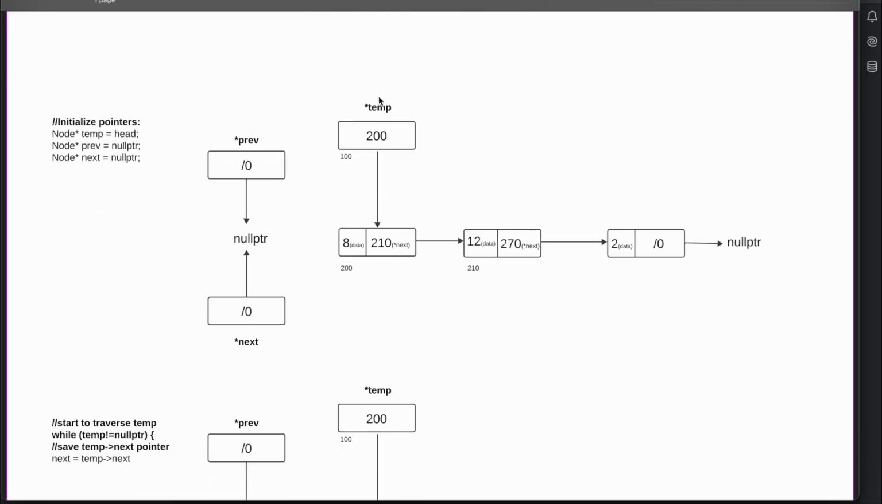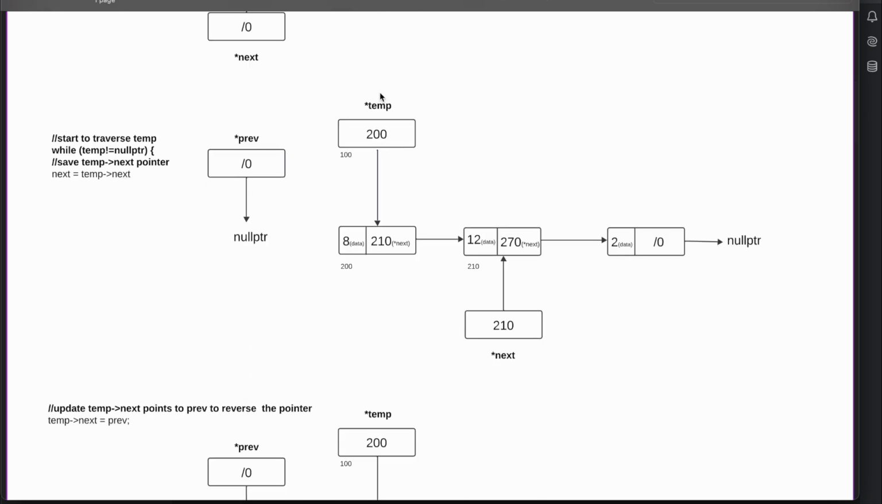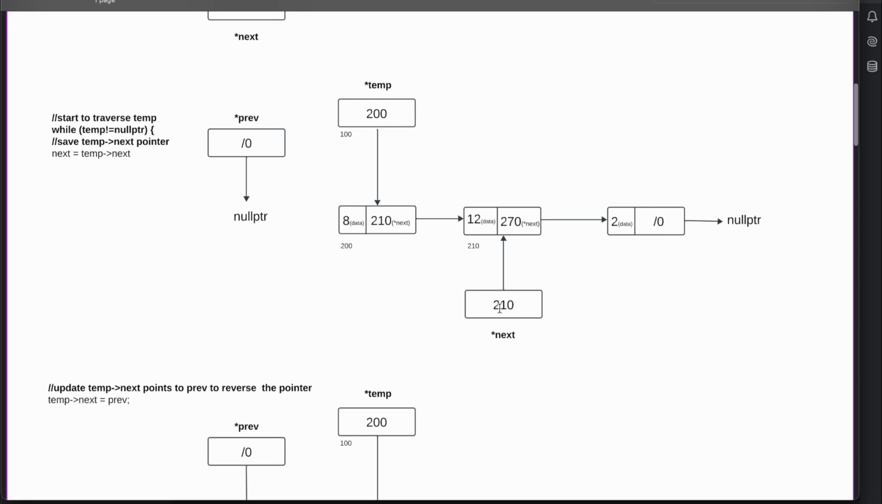We have to create 3 temporary pointers: temp, which will point to the first node, and 2 more pointers set to the null pointer. We will traverse while temp is not equal to the null pointer. At first we have to save our next pointer, temp next. We will save it into next.